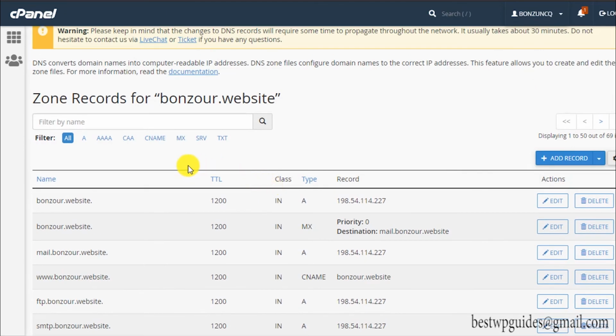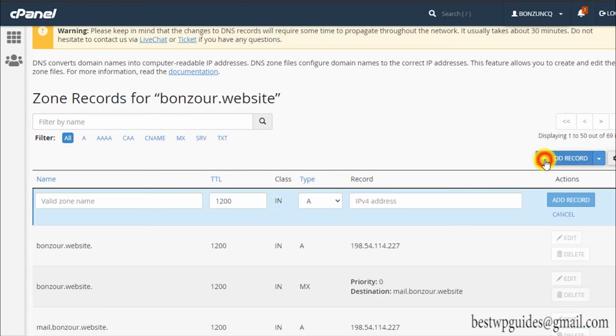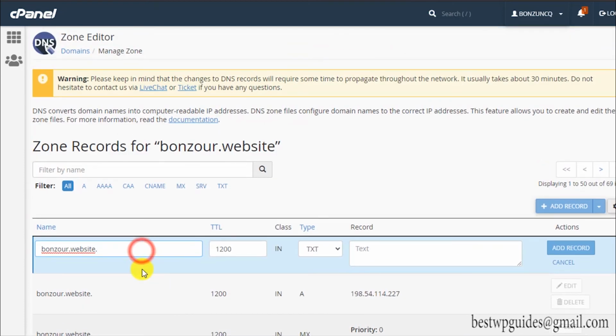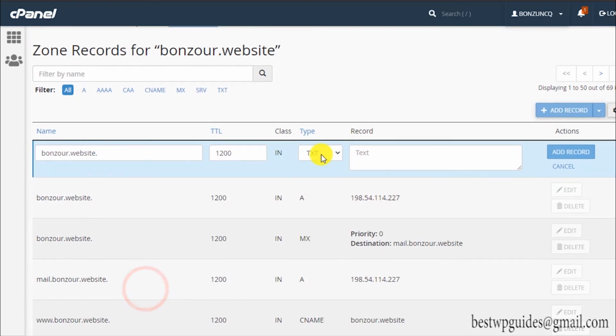So for example, usually you will have to add a TXT record for that. If you want to add a record, just click on plus add, then select the type of record. For most verifications, the most common one you may need is TXT. You can put @, or just put your main website name, bonjour.website, and put the text record here. You can just copy paste it, add record, and then you can verify.